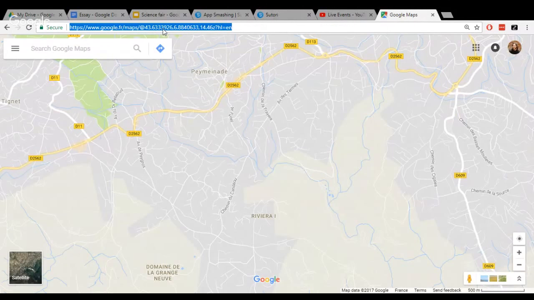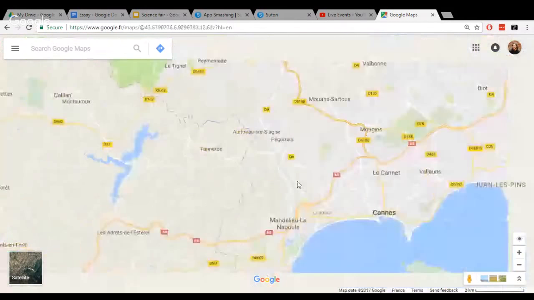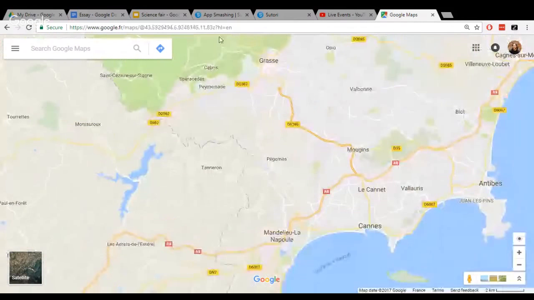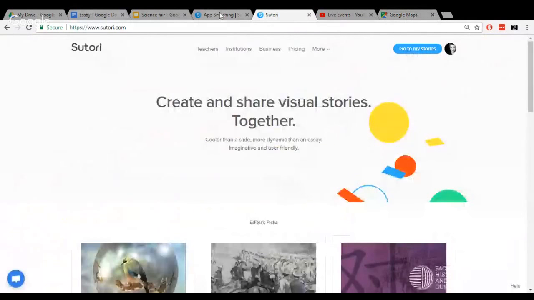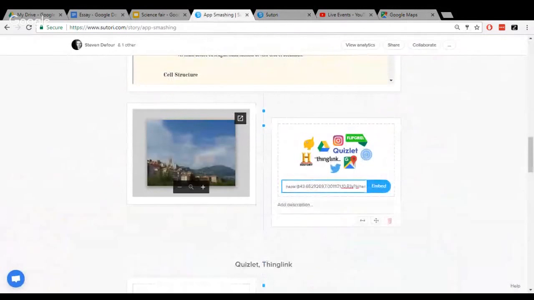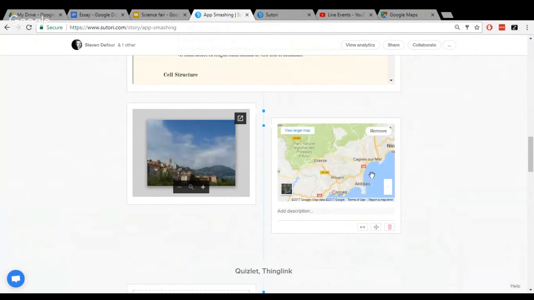I'm going to copy the link here. You can copy any link depending on wherever you are. So yes, I'm going to copy this, paste it, and there we have it. And it's embedded into Sutori. And I can interact with it just as I would on Google Maps.